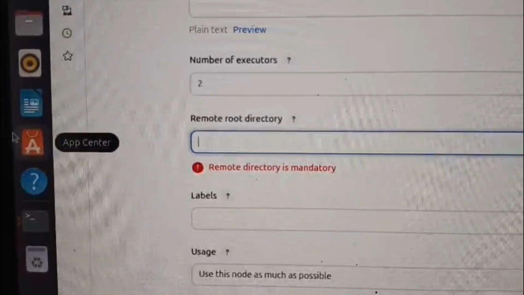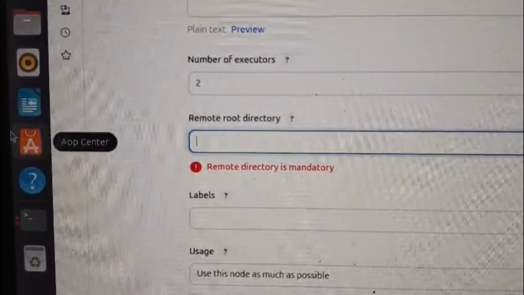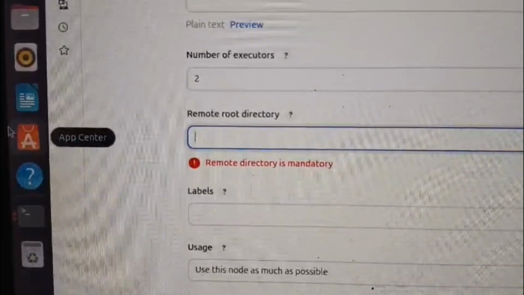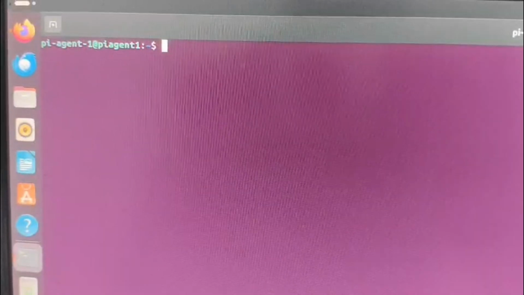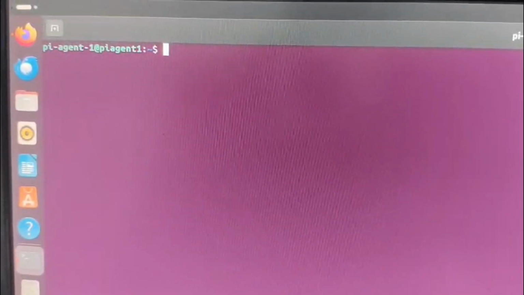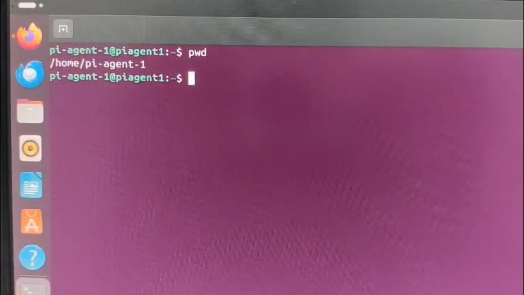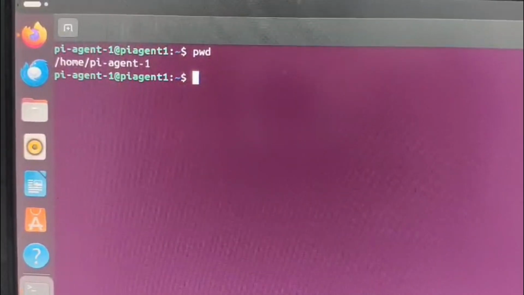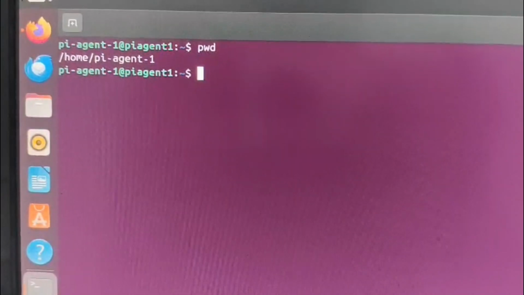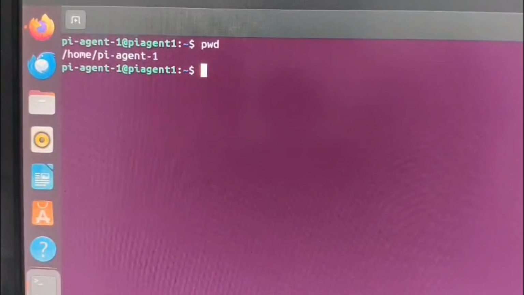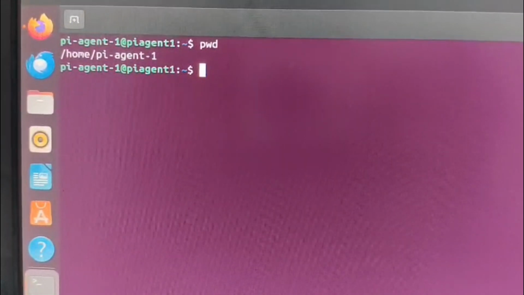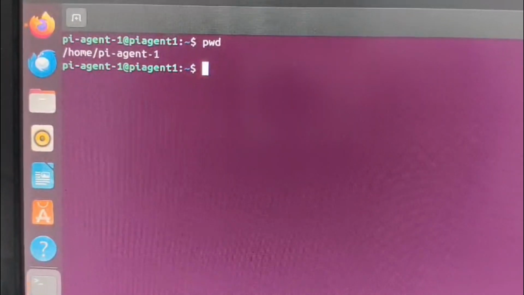So to set up the remote directory, we need to decide where to create this folder. We will create it on our Raspberry Pi using the terminal. We open the terminal on Raspberry Pi. If you are already in the terminal and want to check where you are, type pwd. So it shows home PyAgent1, which means you were previously using this folder. Now you are about to create a new location.